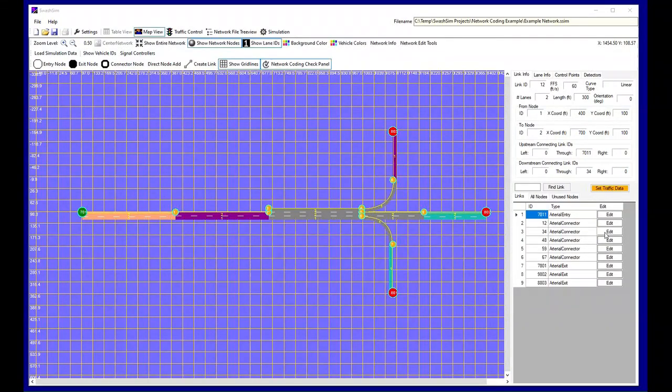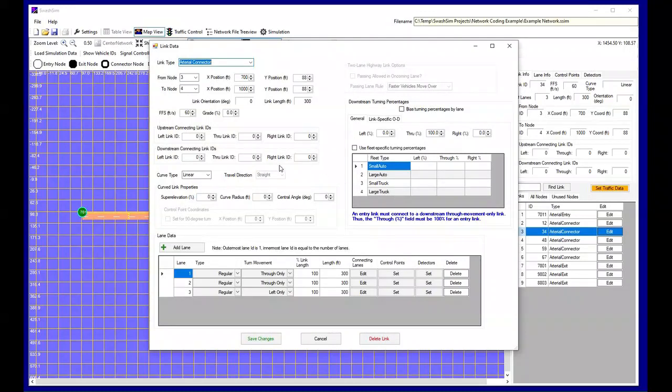Next is link 34, and for this we have just one upstream connecting link, 12, but now we have 3 downstream connecting links. We've got the left turn, the through movement, and the right turn. The link ID for the left turn is 48, the link ID for the through movement is 59, and the link ID for the right turn movement is 67.